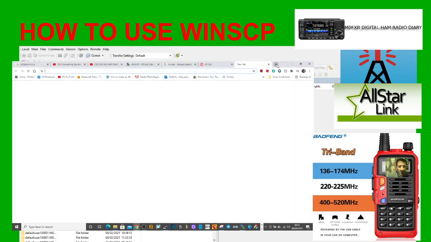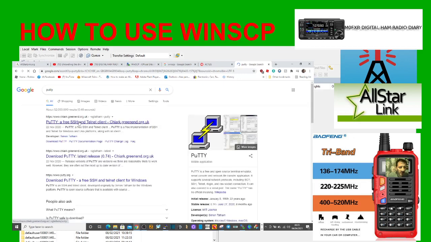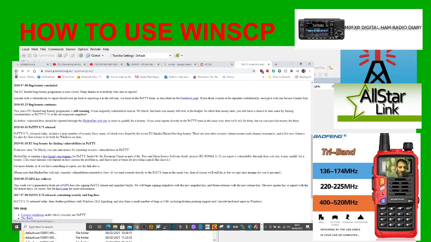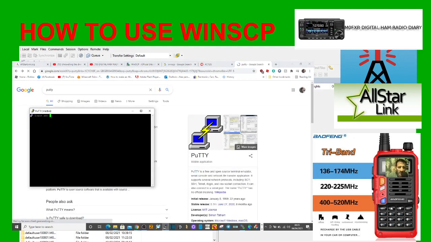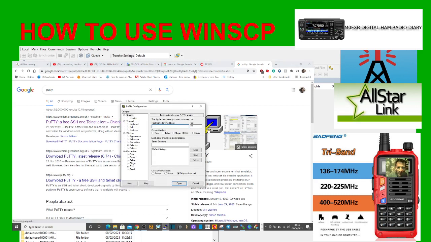Then I'll just quickly go to PuTTY. Just put PuTTY in Google. PuTTY, there you are, free downloads, loads of download places, and as I said, if you just close that window a minute, PuTTY login looks a bit like that.